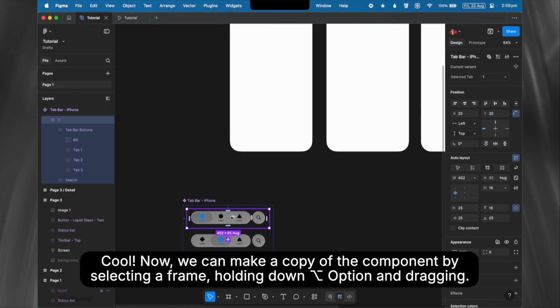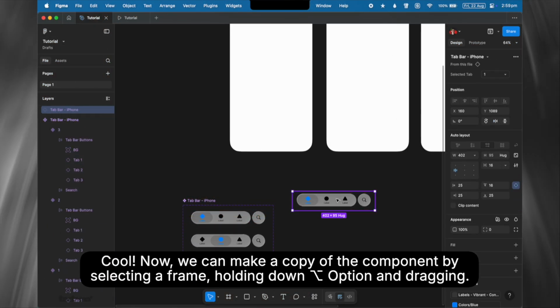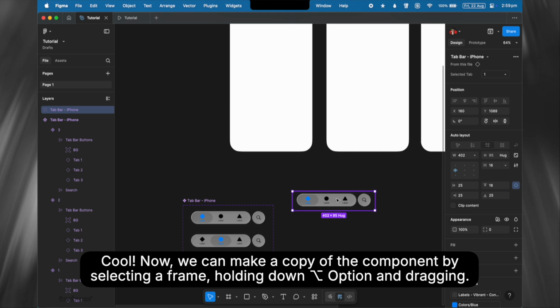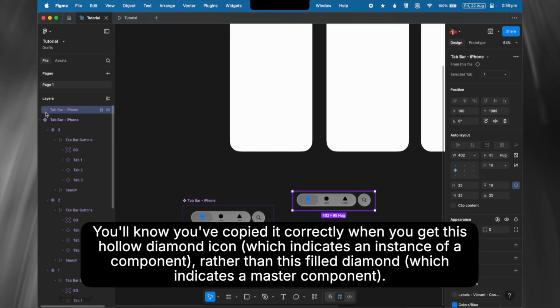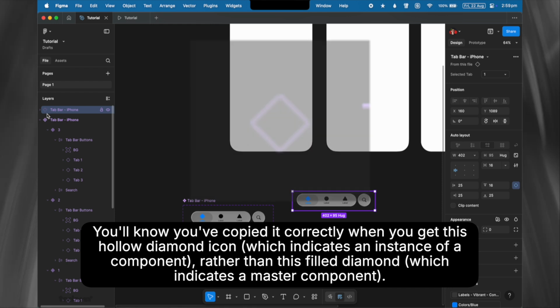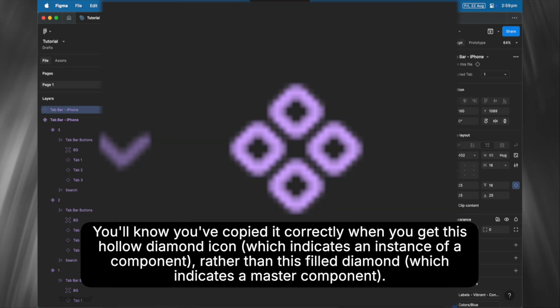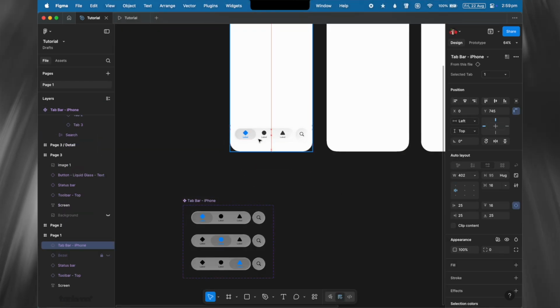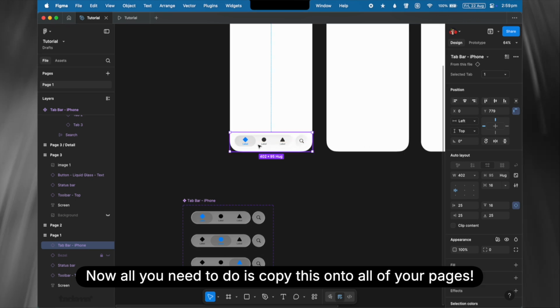Cool. Now, we can make a copy of the component by selecting a frame, holding down the Option key and dragging. You'll know you've copied it correctly when you get this hollow diamond icon, which indicates an instance of a component, rather than this filled diamond, which indicates a master component. Now all you need to do is copy this onto all of your pages.